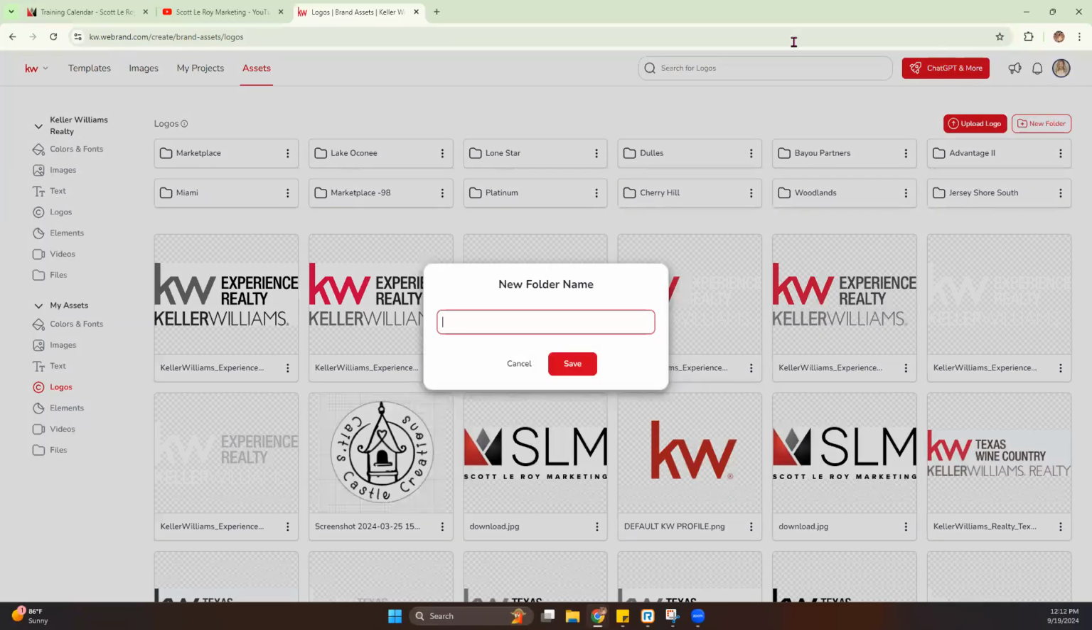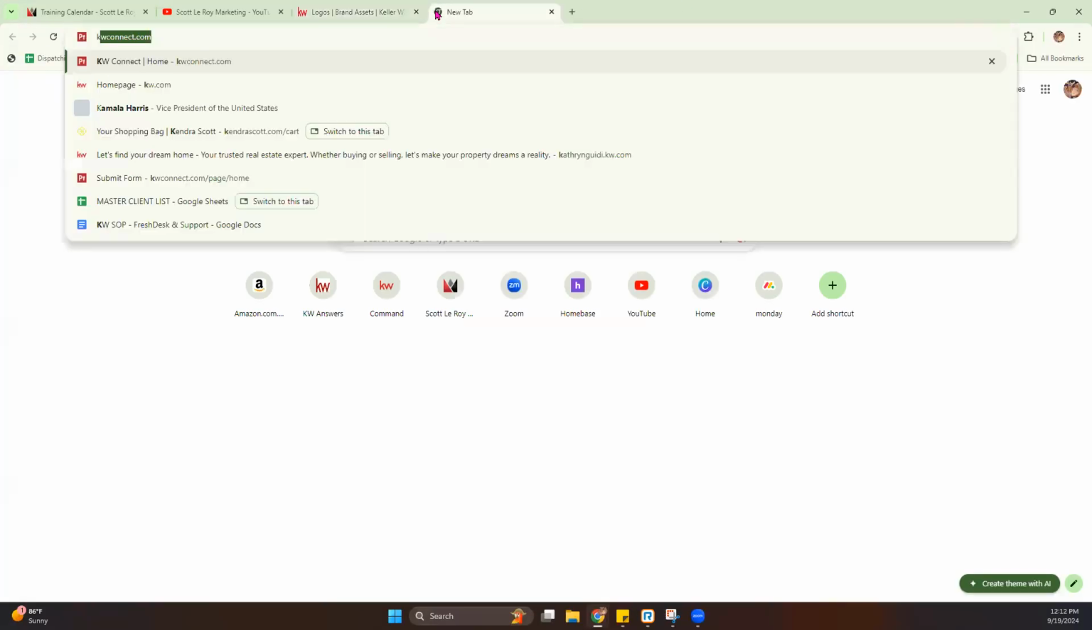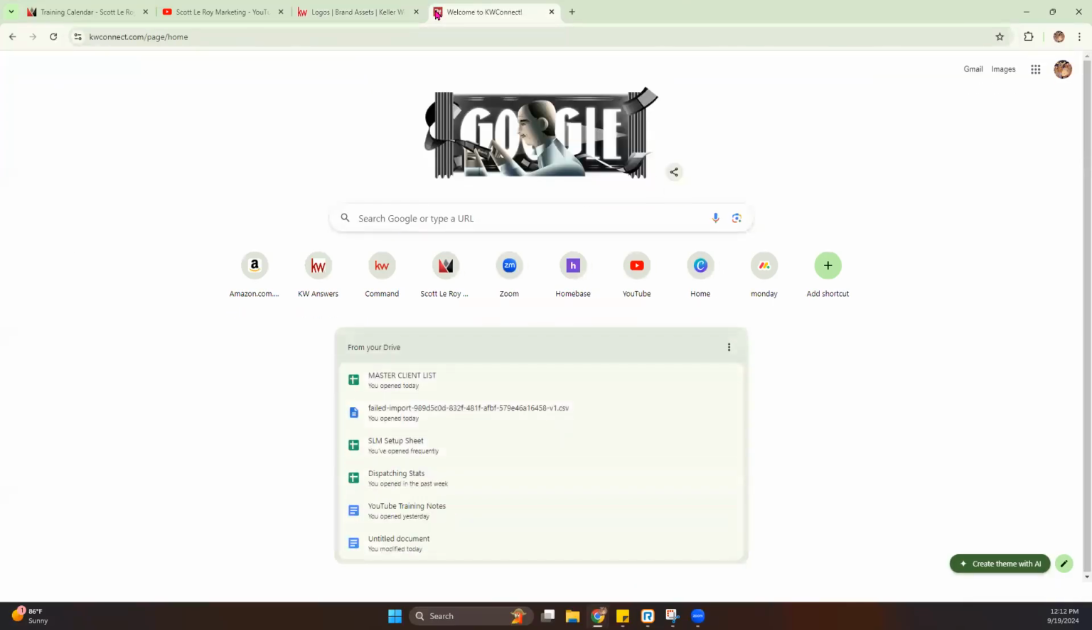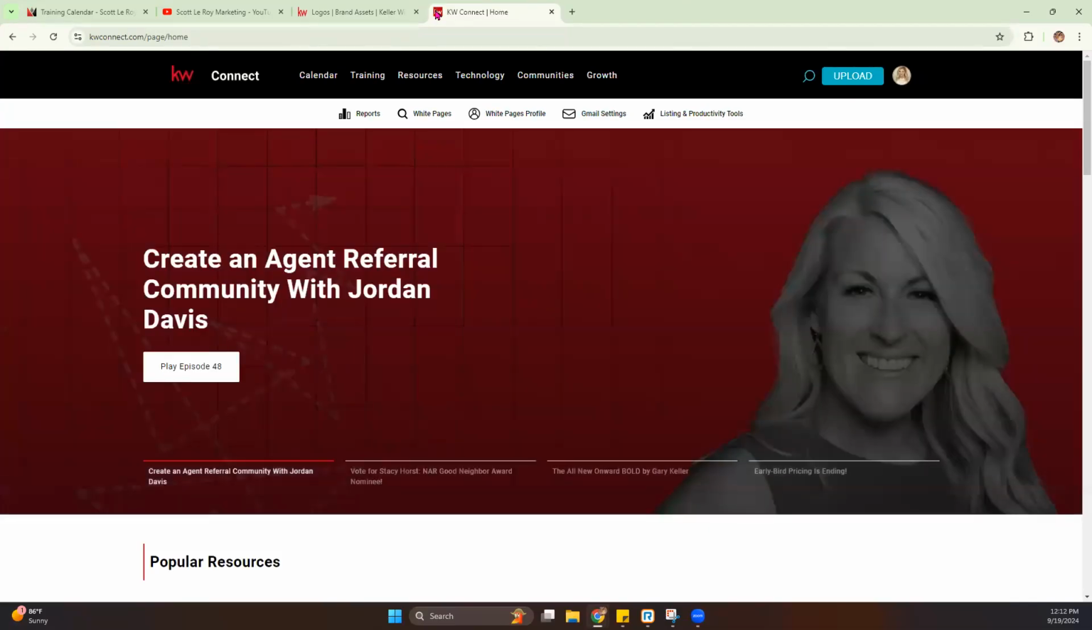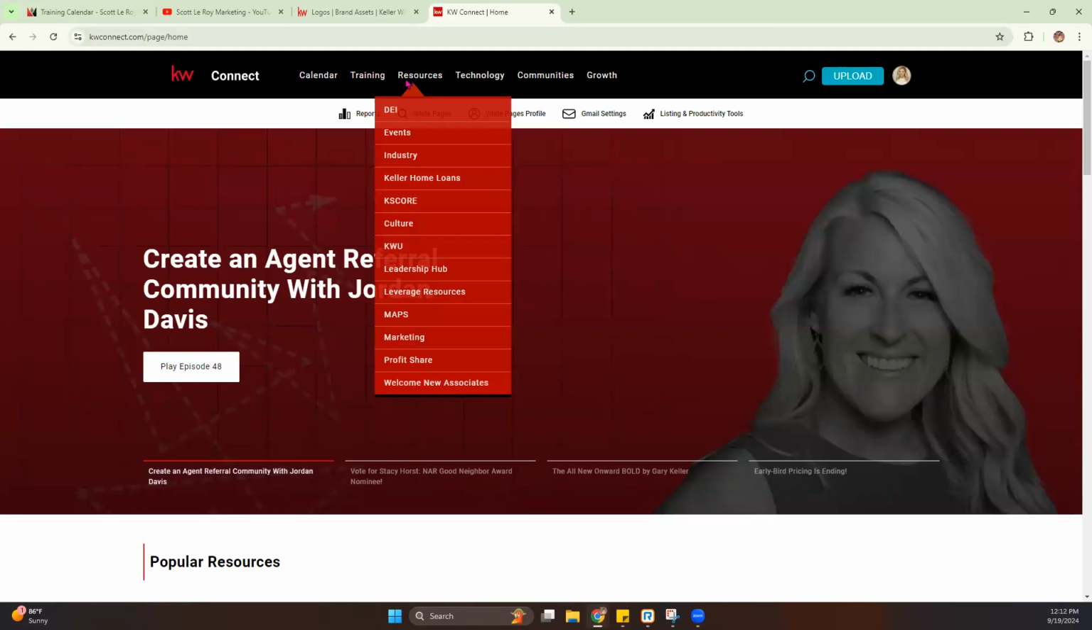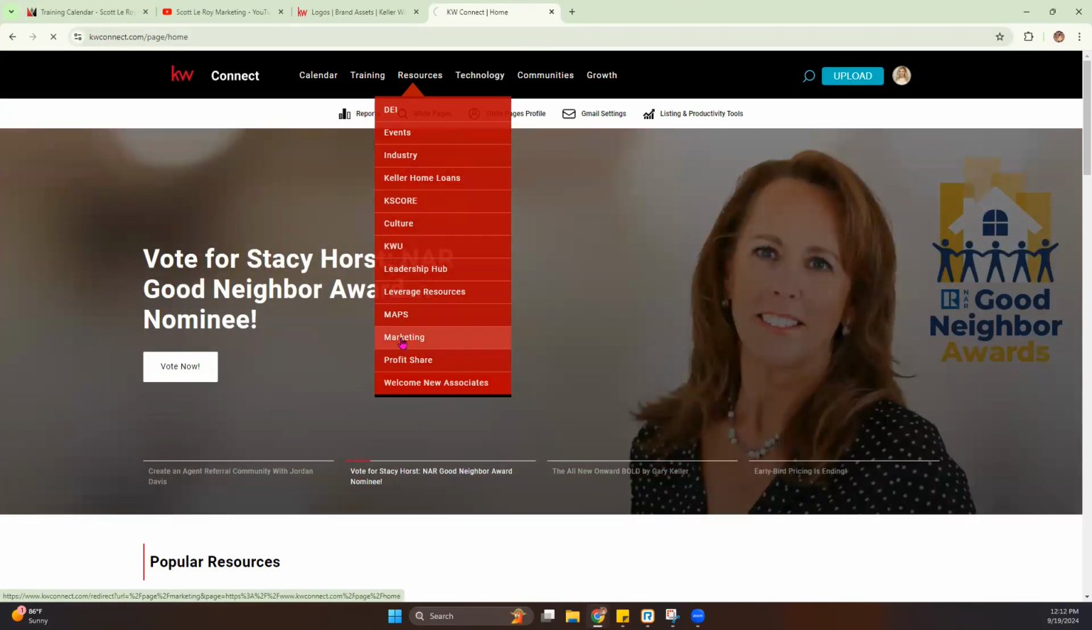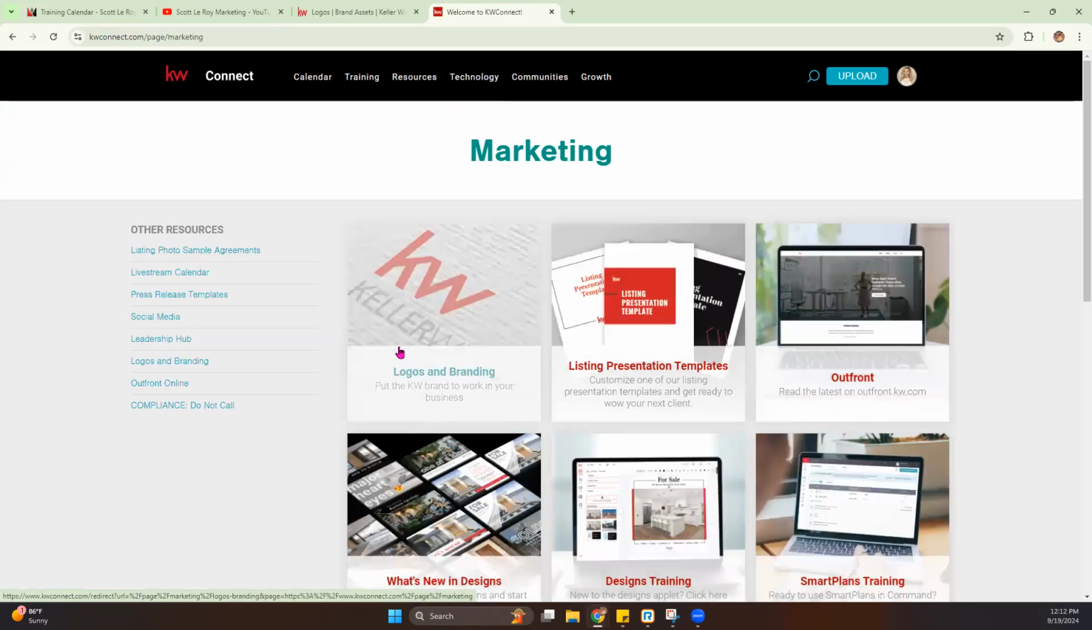We'll do new folder, and I'm going to go over to kwconnect.com, and we're going to find our logos. So to find the market center specific logo, kwconnect.com, and we're going to come to resources. From there, we're going to go down to marketing. And the very top option is logos and branding. So we're going to click on that.